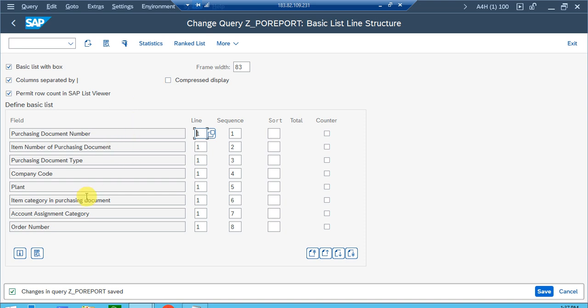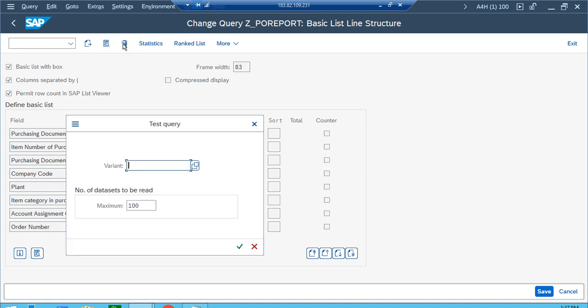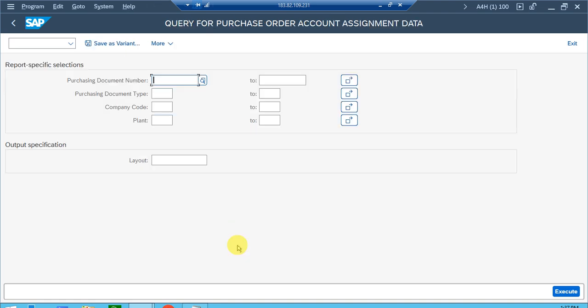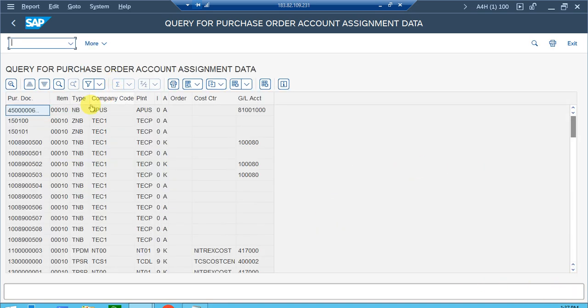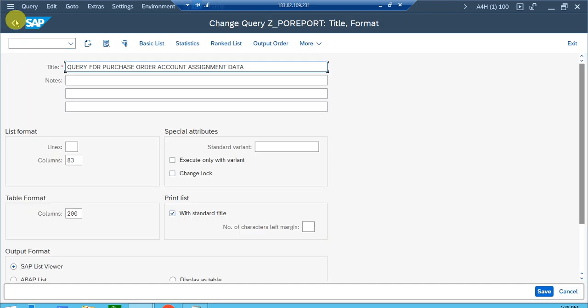If you want to simulate this or check this, again click on test button, click on continue, click on execute. So see, whatever sequence we provided, in that sequence only we got the output of the SAP query. So this is how you can change the position of any column in your SAP query.